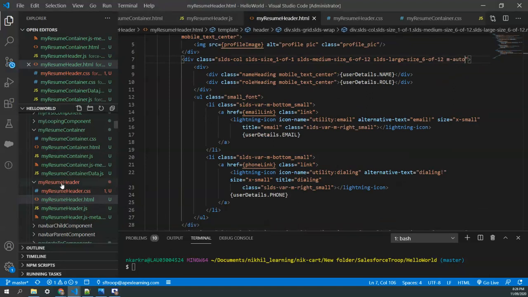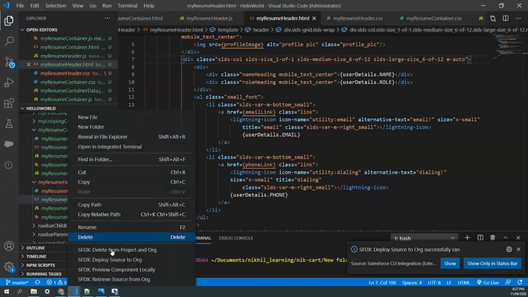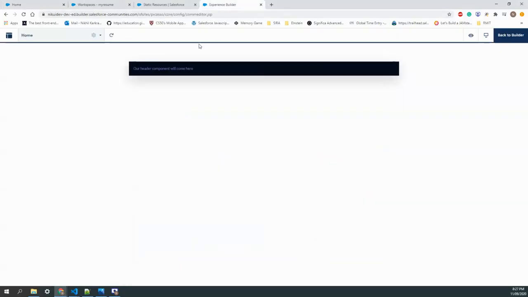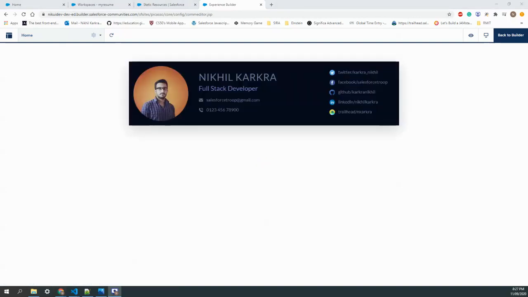Okay, so let's deploy this component first. Now let's deploy our container as well. So now both our components are deployed. Let's go back to our experience builder and refresh the page. This is a short way of refreshing only the canvas part, not the whole page. So now you can see that our header is ready and it's looking nice.